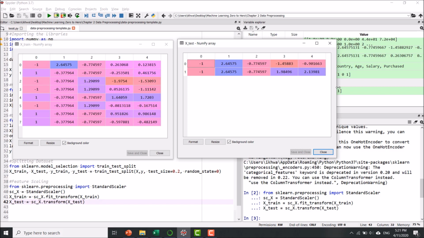Okay, and let's have a quick look at xtest. It's also feature scaled, and you have to understand that the feature scaling here in xtest is the same as in xtrain because we used the same object scx, which was fitted to xtrain. That's why it's very important to fit the object to xtrain first, so that xtrain and xtest are scaled on the same basis.